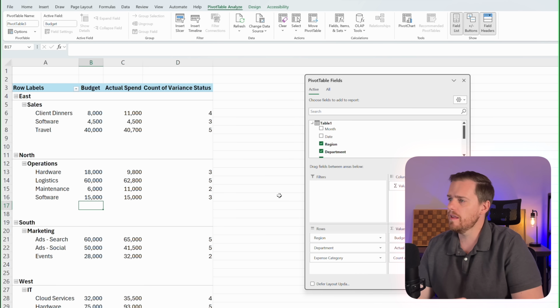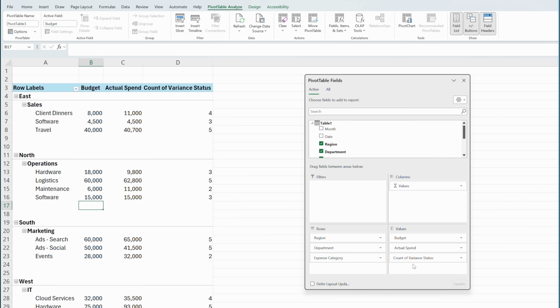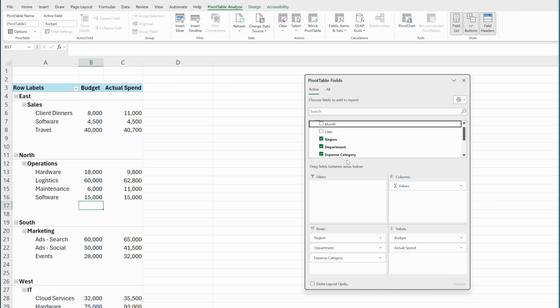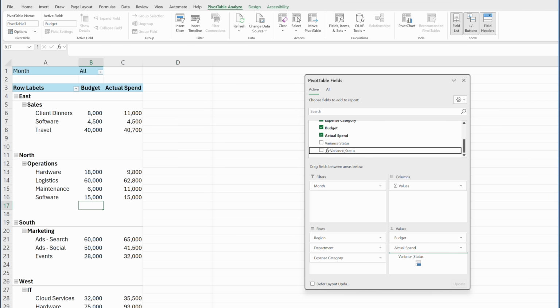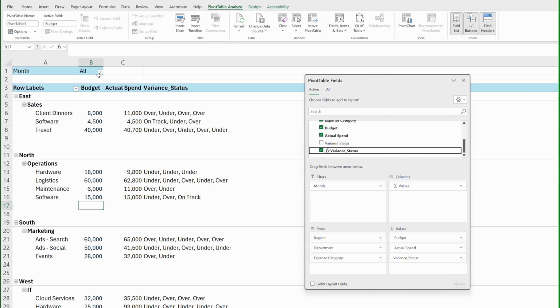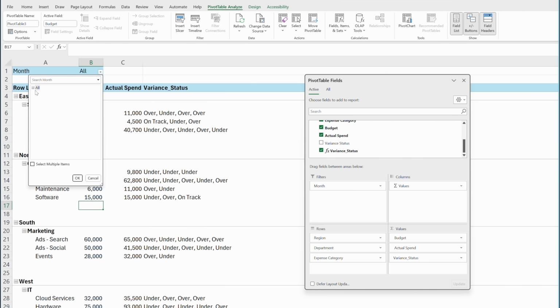All right, awesome. So now that our formula is set up, I'm just going to do a quick little editing here. I'm going to get rid of the count of various status. I'm going to put our month into filters just to give you guys a clean view of this. And then I'm going to drop in our variance status into values. And you see it just kind of spills over. But this is the reason for adding in the month.